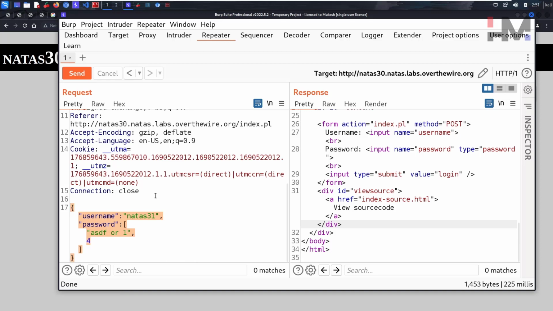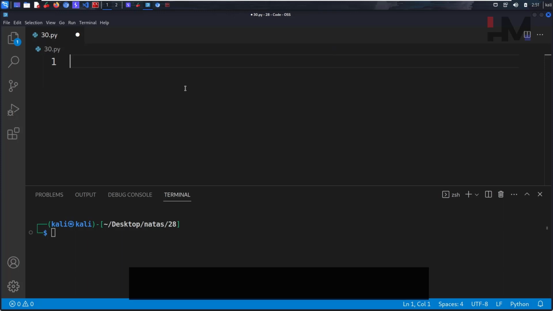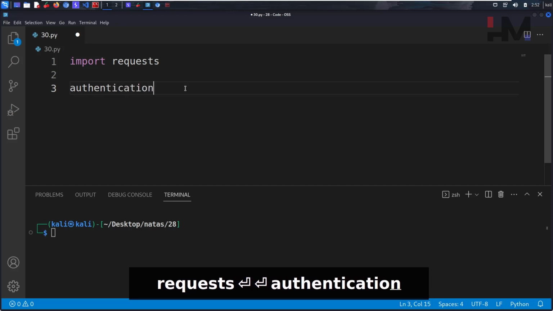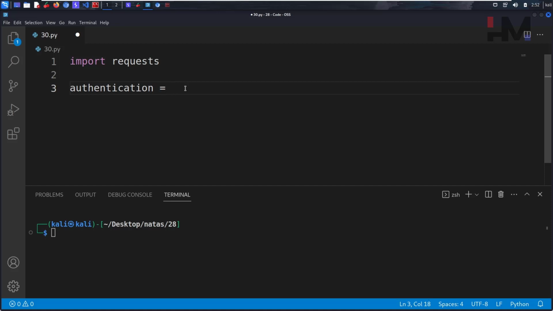For this I just used VS Code. Let's import requests. This is the only module that we require here because this is going to send requests. And we need a form of authentication, right? So for authentication, we usually authenticate using username and password. So this is going to be HTTP basic authentication, right?